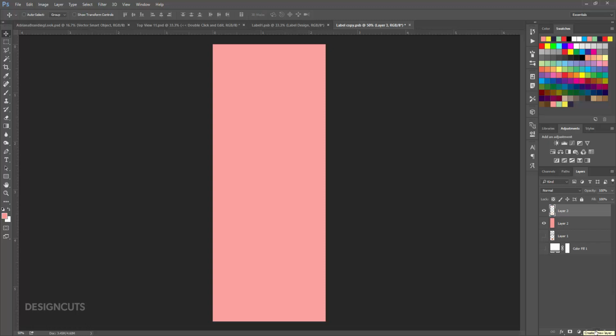At the bottom of the palette, click the Create a New Layer icon. Select the Rectangular Marquee tool. Draw a rectangle along the bottom of the artboard, and this time make the height about 1 inch. In the Swatches palette, select the Adriana Lemon swatch, then press Option Backspace to fill the rectangular selection area with yellow, and press Command-D to deselect.